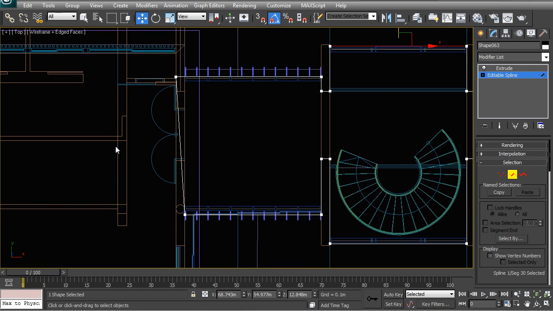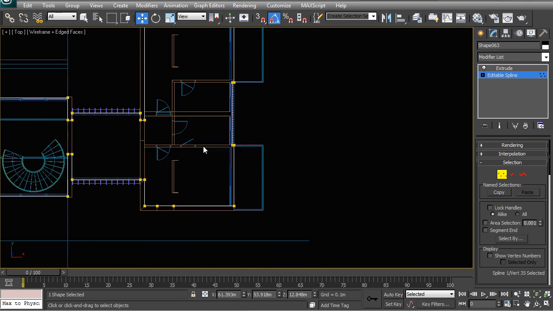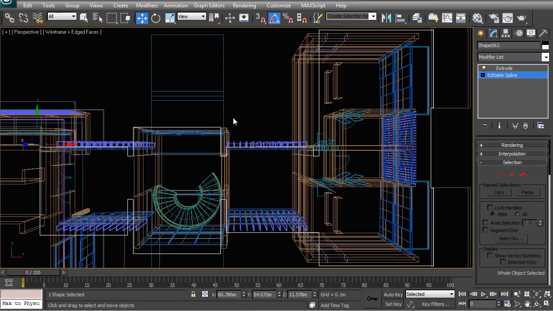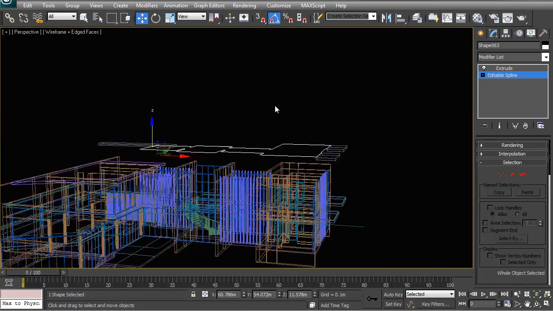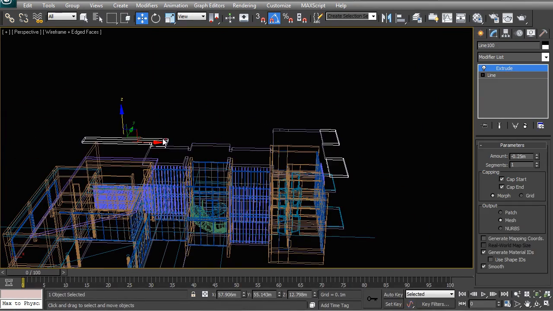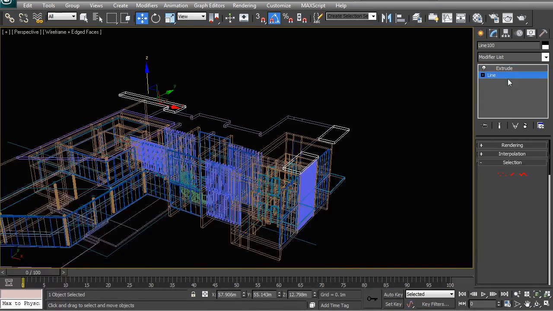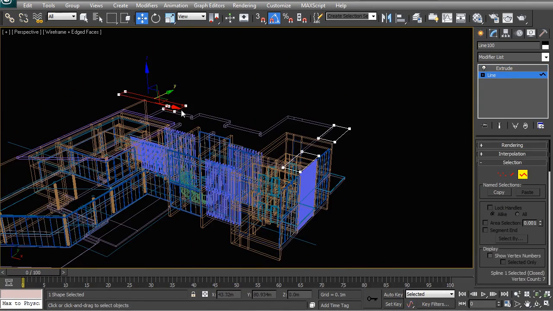So here we see that the two aren't exactly in the right place, so we need to take the x coordinate of this one and just paste it into that position there. And that pretty much gets us into the right place. I also don't need this section here. That can be trimmed off as well. So back in the editable spline, we can just delete that whole spline from that.